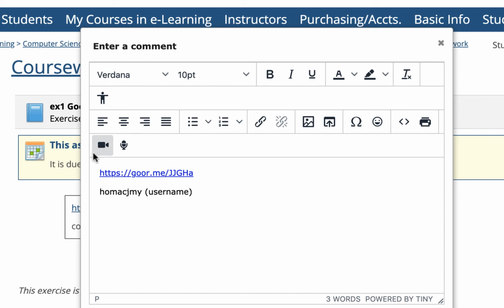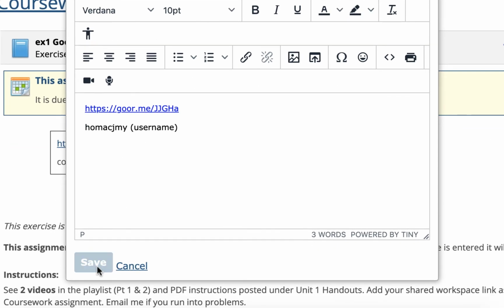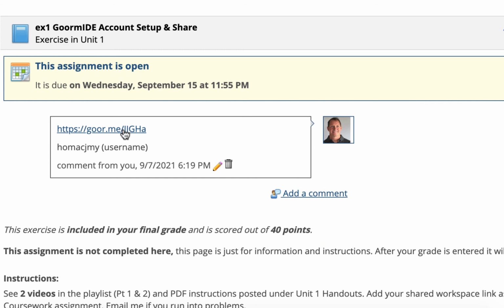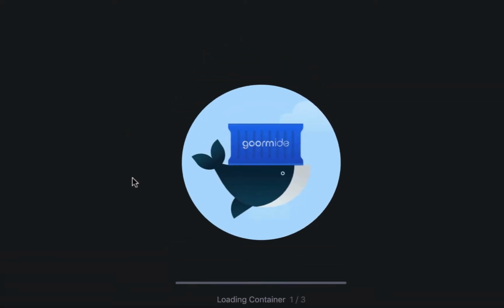Because then what I'll do is I'll copy and paste all these in one document, so I'll always remember where they're at. I won't have to go through coursework to do that. So save that, and then when I go to look at your assignment, I'll be able to click on here and it'll take me right to your account. It'll open up your workspace.